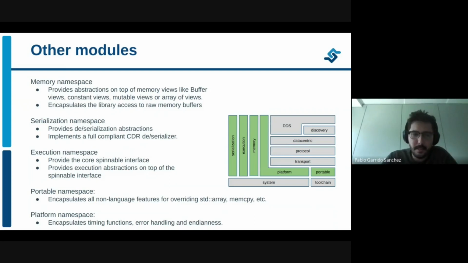In terms of serialization, this namespace is very basic because we provide serialization and deserialization abstractions, and we provide a fully compliant CDR. In the same way as with discovery and protocol, we need CDR in order to be compatible with other vendors. And now we have a very interesting module that is the execution module. Here is where we provide solutions for allowing the user to interact with Safe DDS in non-common execution models. For example, we don't assume threads. In that sense, in the execution namespace, we define the spinnable interfaces of the stack.